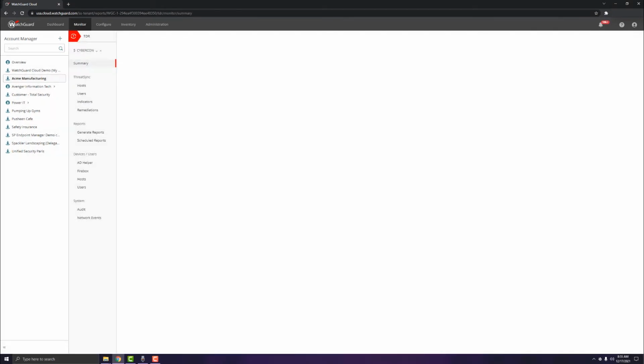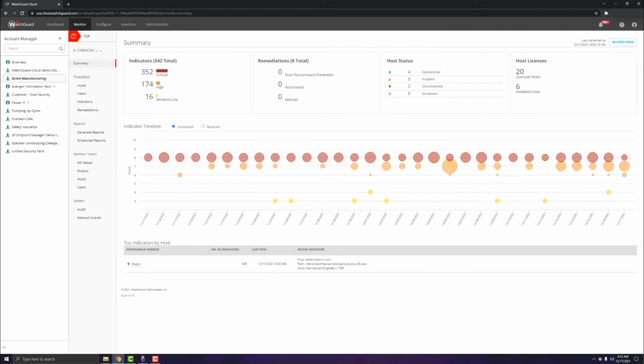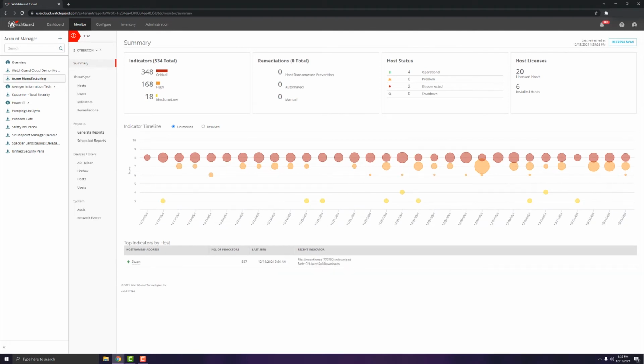Clicking Monitor Threat Detection directs you to the ThreatSync dashboard. ThreatSync is a threat detection and response solution available with the Firebox as part of the Total Security Suite. It makes it possible to correlate threat data from host sensors deployed on endpoint devices with data from fireboxes protecting Acme's network. Correlating data from both points in the security stack makes it possible to detect threats that may otherwise be missed in isolation. Here you can see we have identified 348 critical indicators of attack.